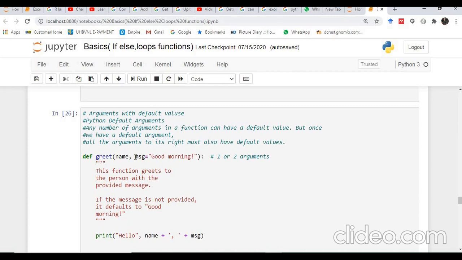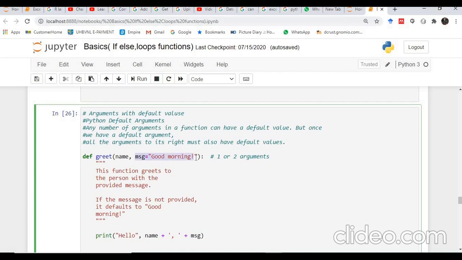So if I do not pass the value of this message, this default value will be taken, that is, good morning. Okay, so now if we define the function in this way, that there is some mandatory parameter and some default parameters, then we must take care of one thing: if we have some default parameters, there may be multiple, then all those default parameters must be on the right hand side.